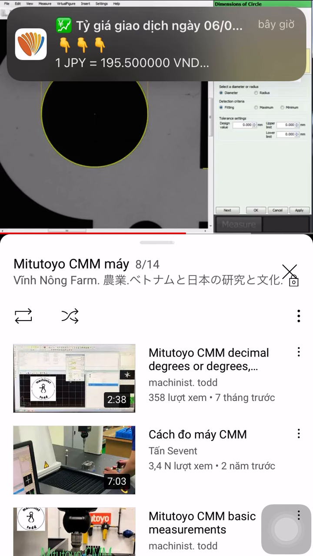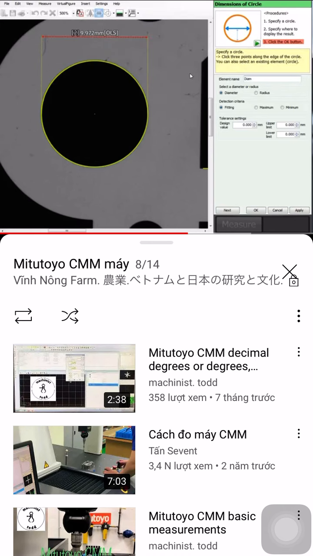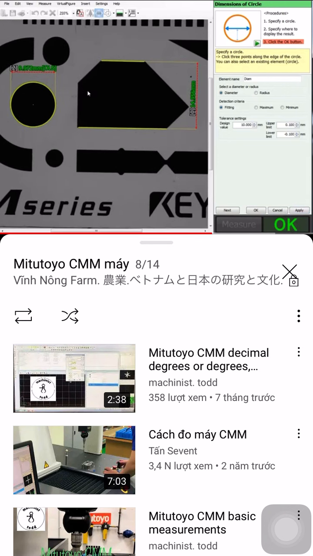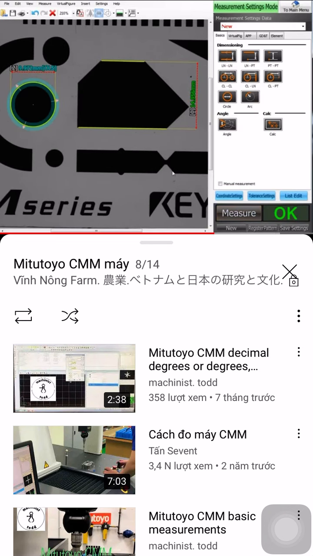Again, on the right-hand side, you can rename your dimension, state if you want it to show up as a diameter or a radius, as well as if you want a best fit or an average circle, a maximum circle, or a minimum. Put in your design value. Again, do not forget to put in your negative sign and hit apply to check it out. This one comes in good. Once you're done with the tool, hit OK.